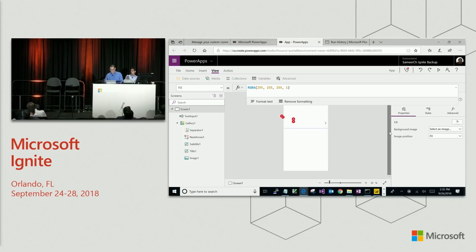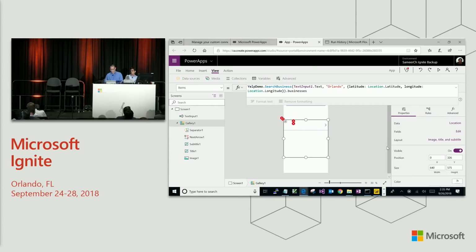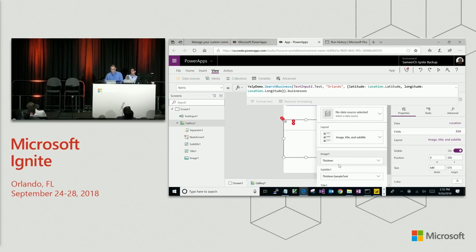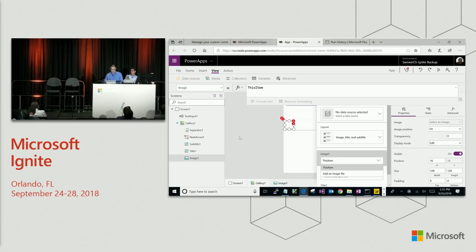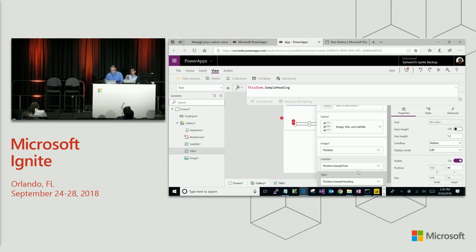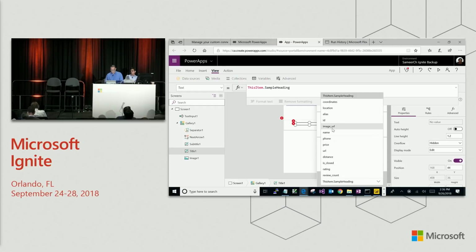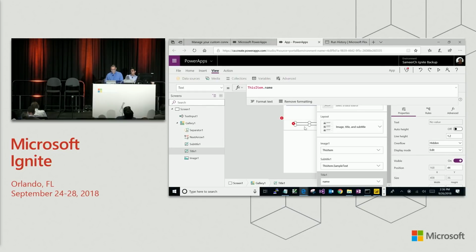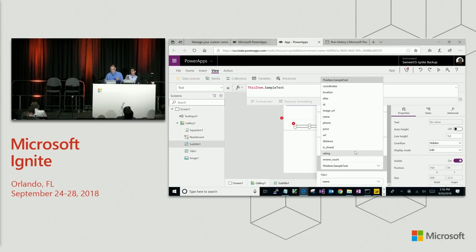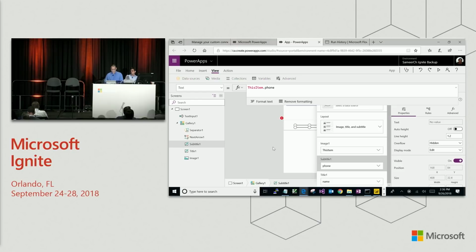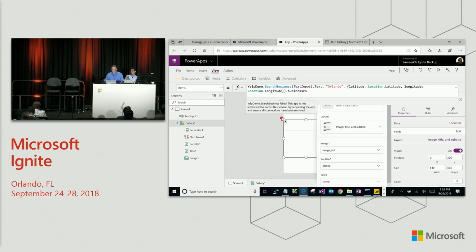Sorry, properties of the gallery. We have the fields for this one. Hopefully, I should just be able to say image URL, and this is the image URL we want. And for this item, let's say we want the name. And for the subtitle, we want maybe the phone number. Okay, it seems like I still have an issue.